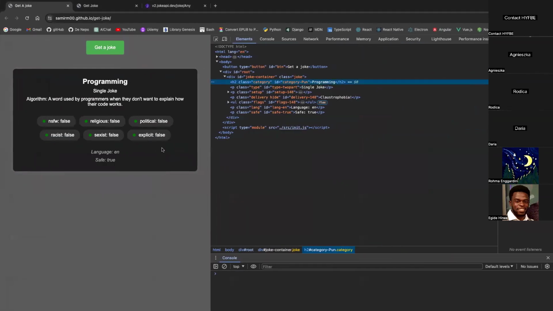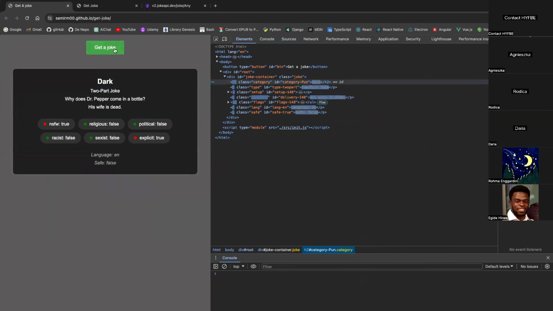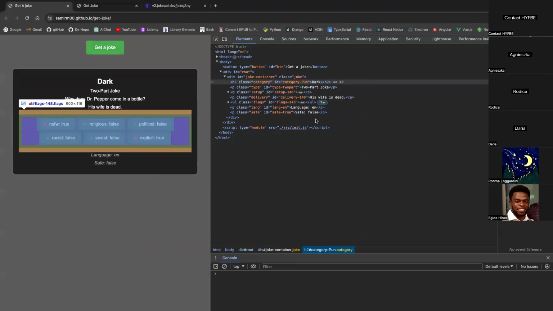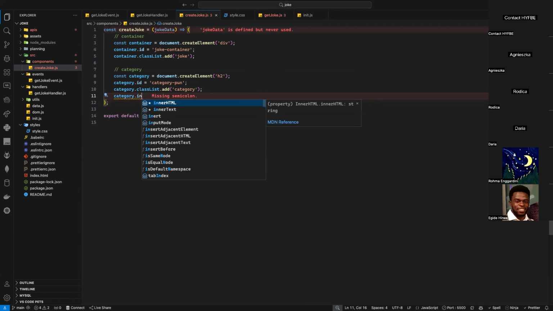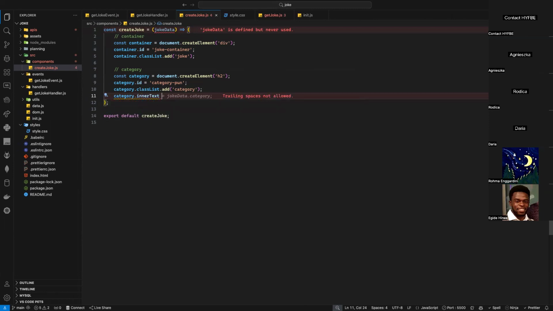What should we do else? After the category, I need to add here the type. So here I need to know what the type is, and type here will be a p tag. Let's see. Samir asks, what about the inner text? Will we add that later? You are right. I should add the inner text here as well. So let's add the inner text. I say category.innerText, and here it will be, of course, coming from my joke, because joke data has a category like that. Fine.